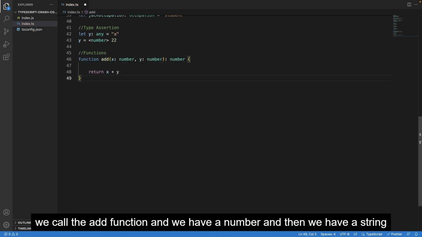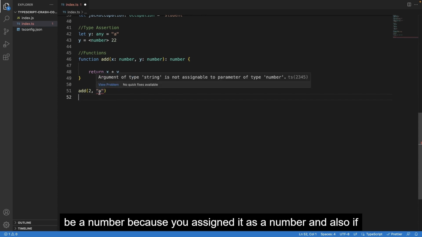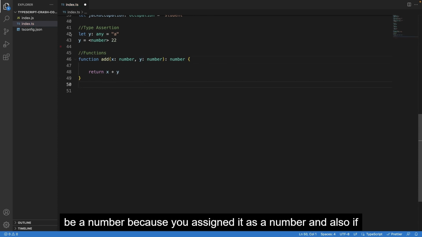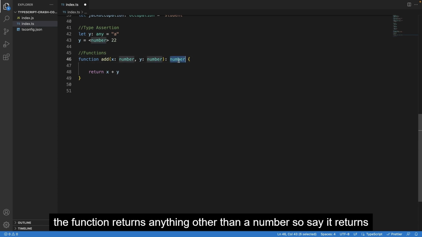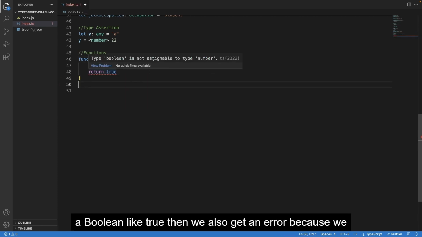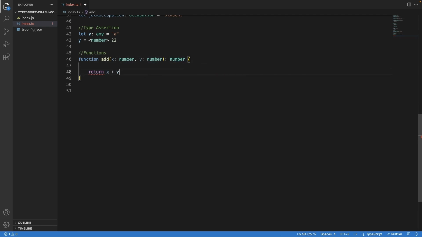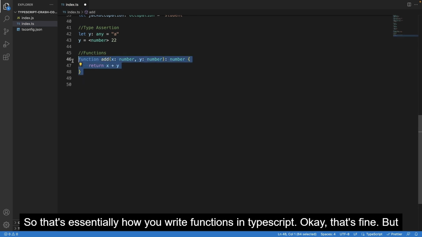But now if we call the add function with a number and then a string, we're going to get an error because this can only be a number, since we assigned it as a number. And also if the function returns anything other than a number, say it returns a boolean like true, we also get an error because we need to return a number. So you can just say x plus y. That's essentially how you write functions in TypeScript.